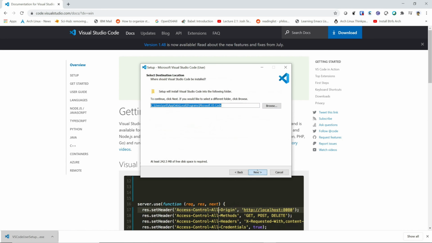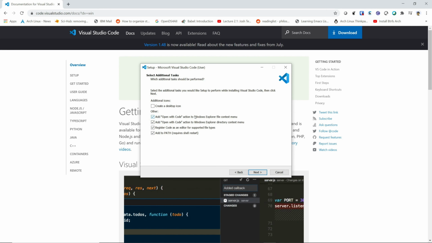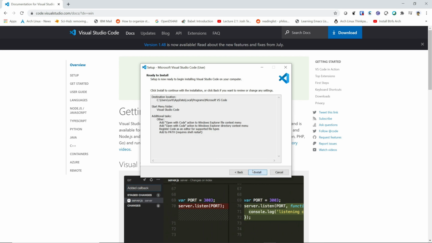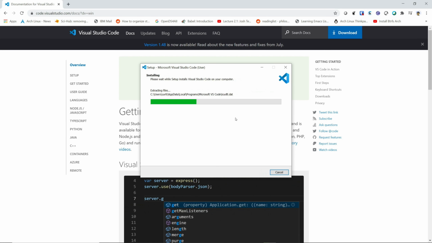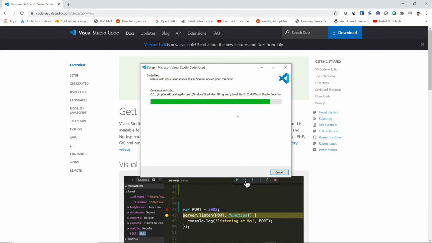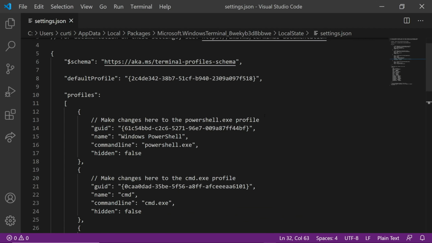Accept the agreement. Make note of the install location path. Next to this, you may not want to click off these options. They're kind of just nice extra features. Click next, and we should start installing. This will take a little while. Okay, and when you're finished, you should be able to launch Visual Studio Code. And you're good to go.